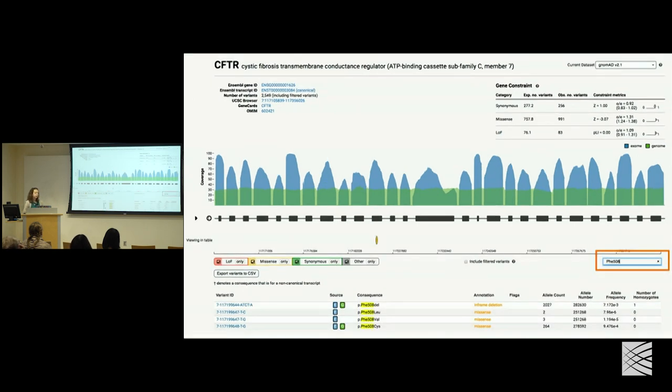You can search for any variant using this nice search bar. I wanted to look up the phenylalanine 508 DEL variant, which is the most common pathogenic variant for cystic fibrosis. When I type that in, you'll see that there are five variants within that single codon, and I am interested in that first one, so I click over here to go to the variant page.